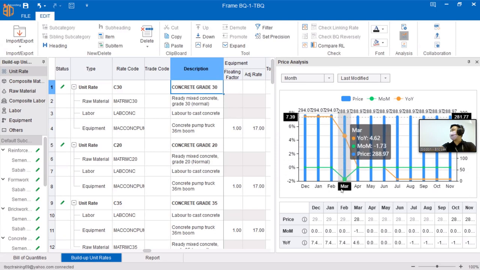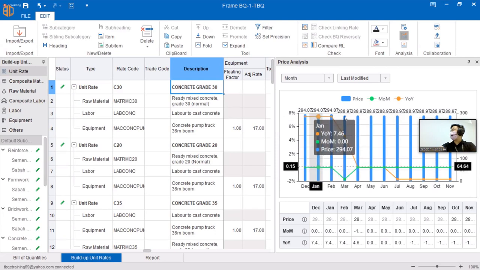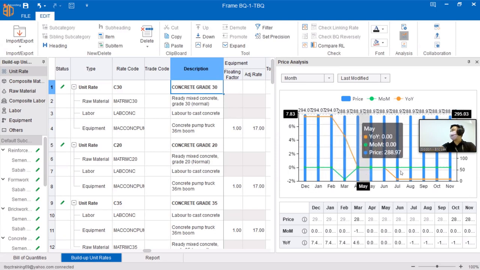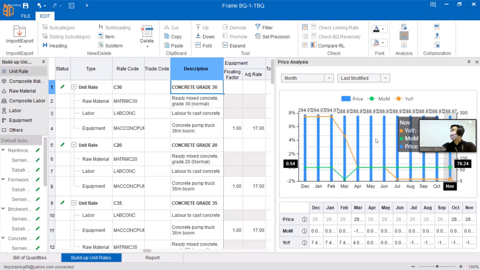For example, you can see a drop right here. This is because between February and March, there has been a drop in price and it's been constant all the way since. More importantly for you, however, is the year-on-year comparison. Year-on-year comparison compares this year's month with the previous year's months.